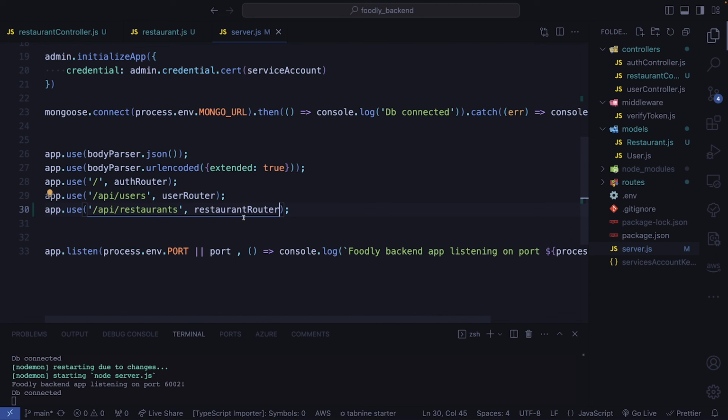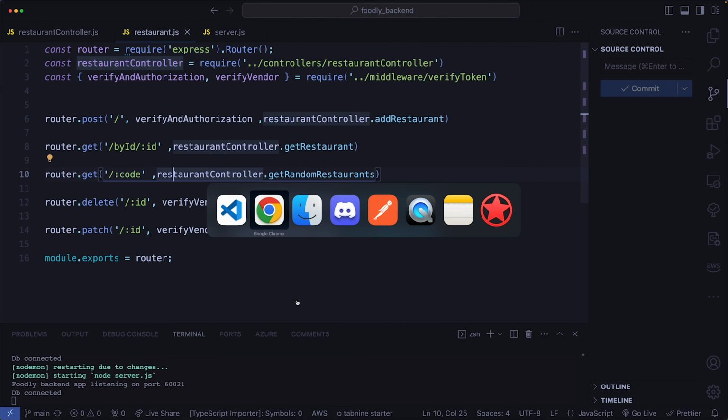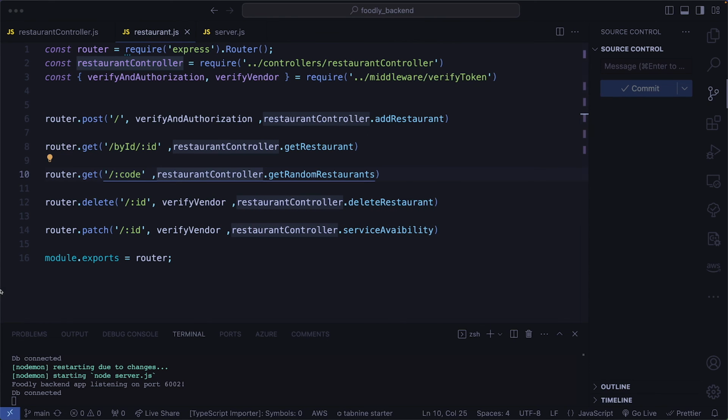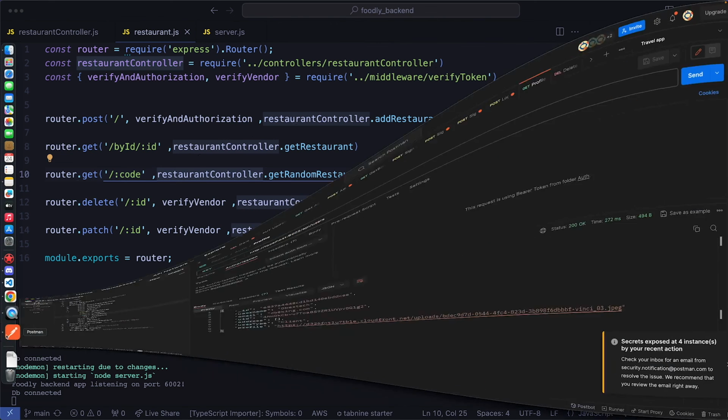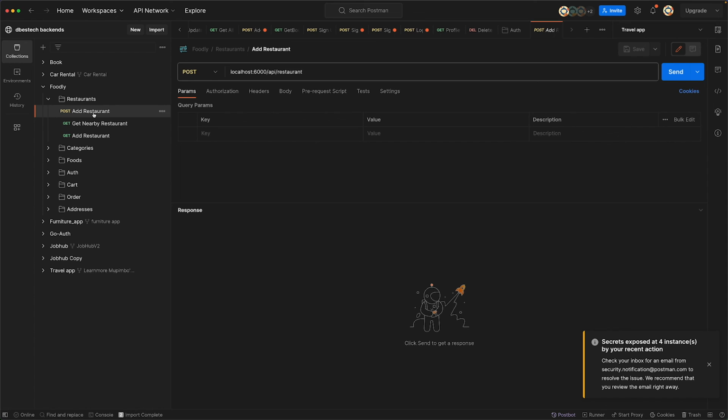So we're done with that. Next, we're going to be running a test in Postman on creating a restaurant, patching, getting some random data, something like that. Okay, now that we're done with our routers and hooking them up to our server.js, what we need to do, we need to go ahead and open Postman. So in Postman, we need to just run a test. Okay, so we need to go to restaurants, add restaurants.